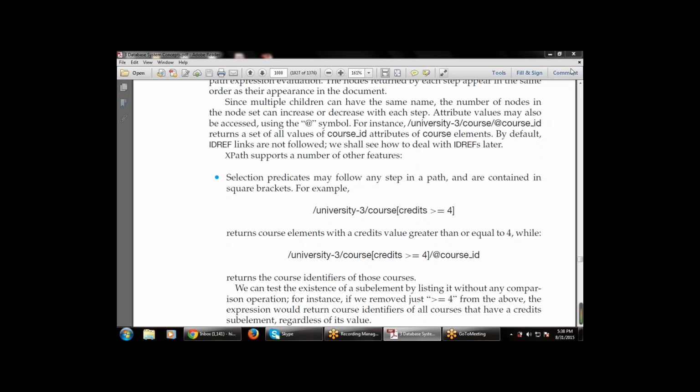So there will be a selection bracket that is also used for defining the term, that is also used for the XML document, that may contain a sequence in the steps that is also contained in the square bracket. So this returns the course elements with the credit value that is greater than or equal to 4.